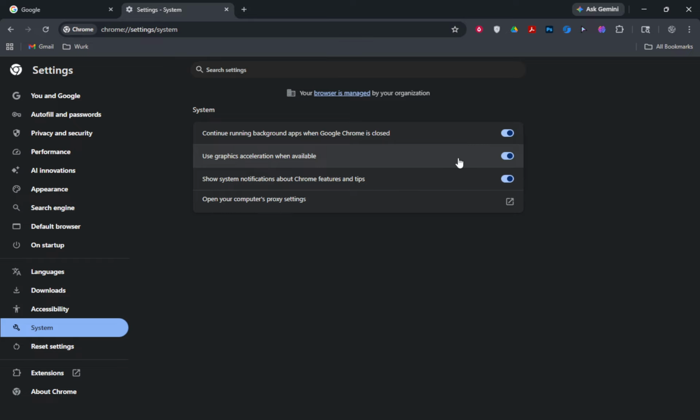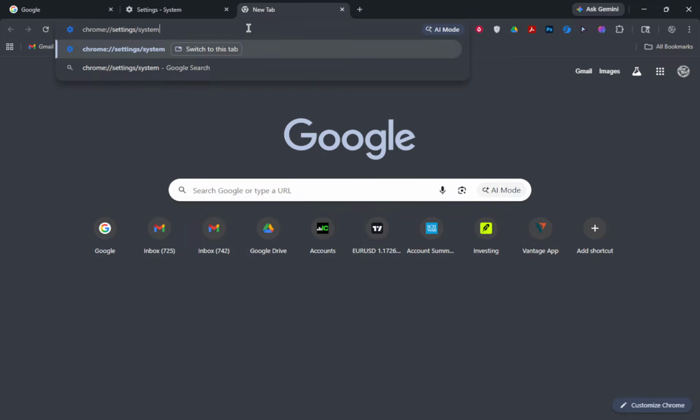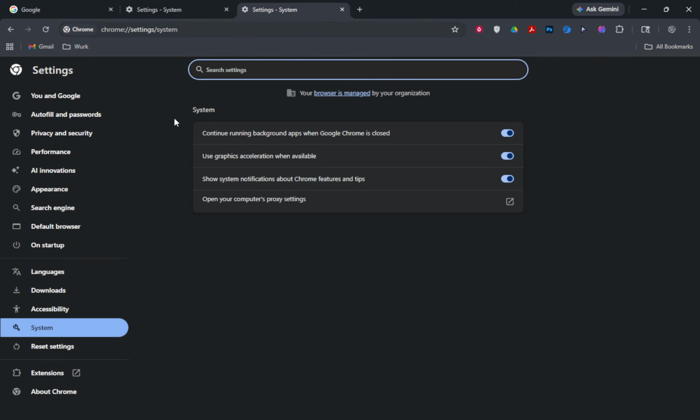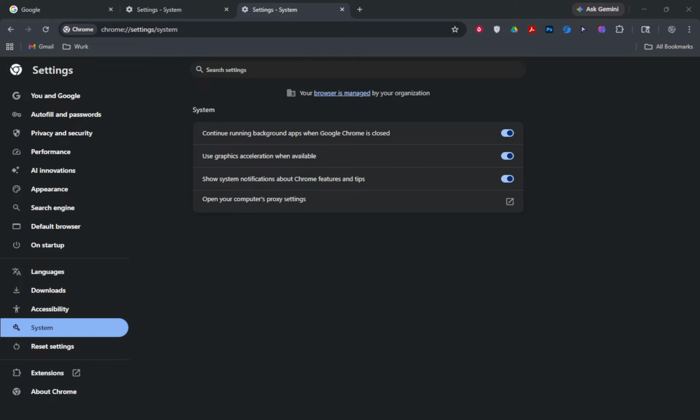If you want to jump straight to the right place in one move, there's a quick shortcut. In the address bar at the top, type chrome://settings/system and press Enter. That takes you directly to the system page. Toggle Use hardware acceleration when available to on, then click Relaunch when prompted. The restart is important. Hardware acceleration won't fully activate until Chrome has relaunched.